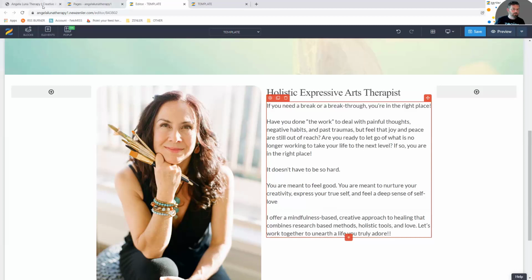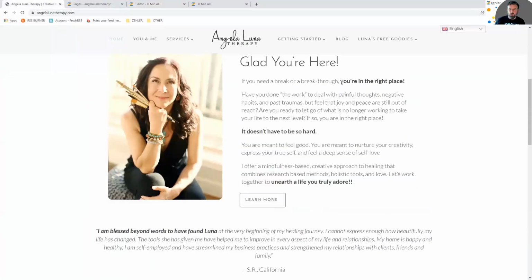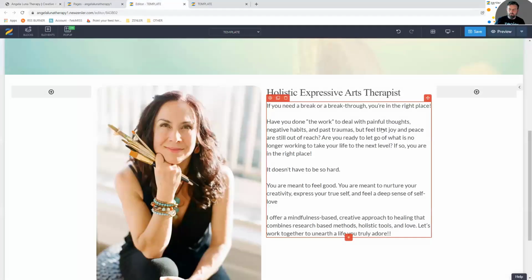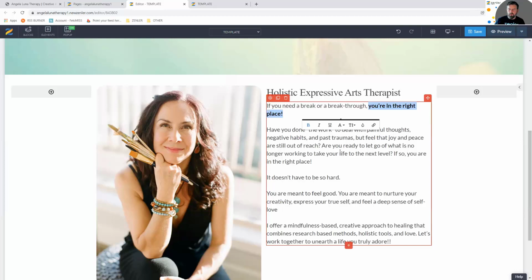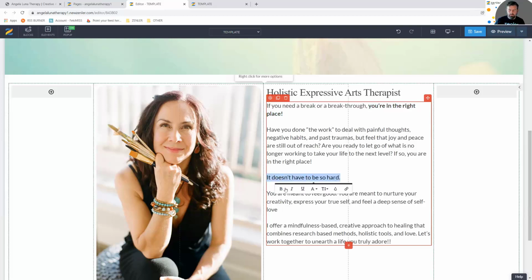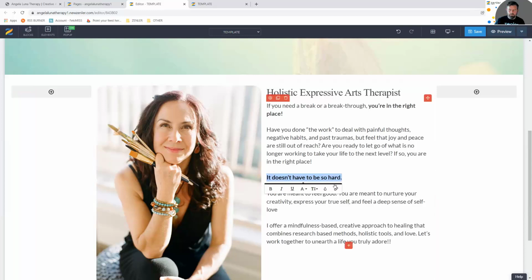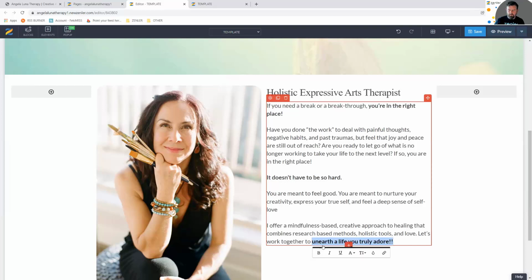Okay, and on this site, you can see we've got some of the text is in bold. So I'm going to put that in bold and choose bold there. And the next bit of text that's in bold is here. And then unearth your life. That's good. Save that.